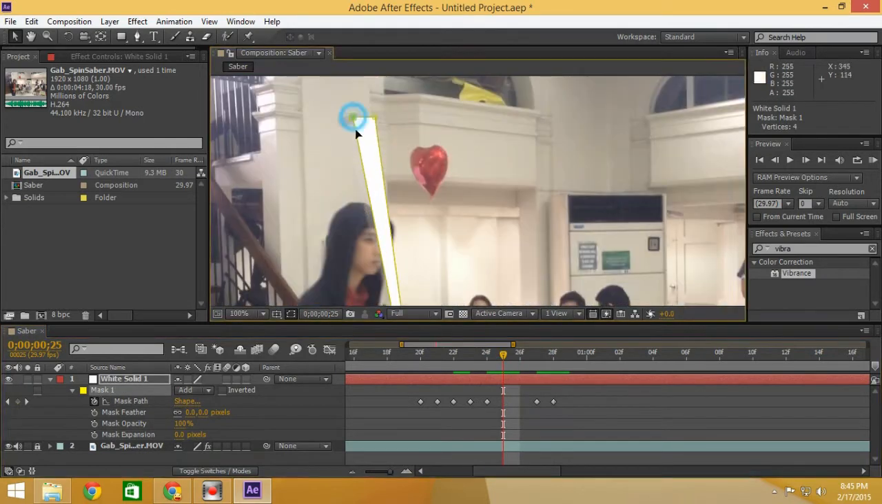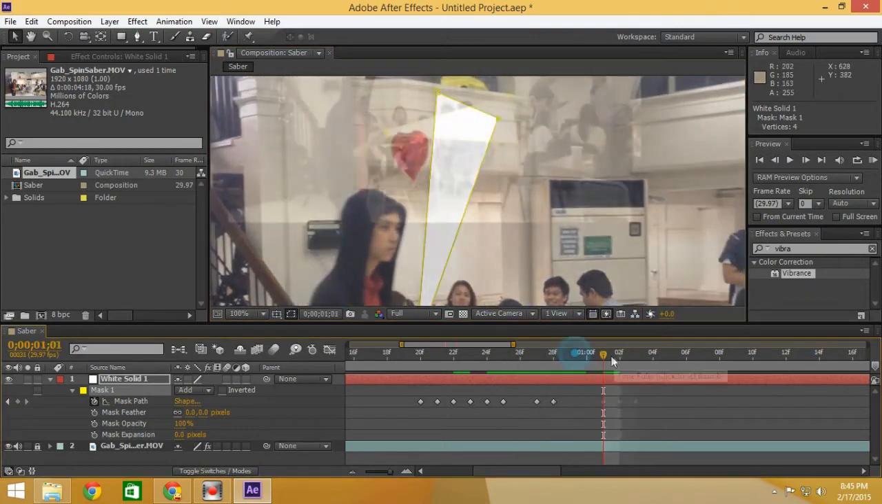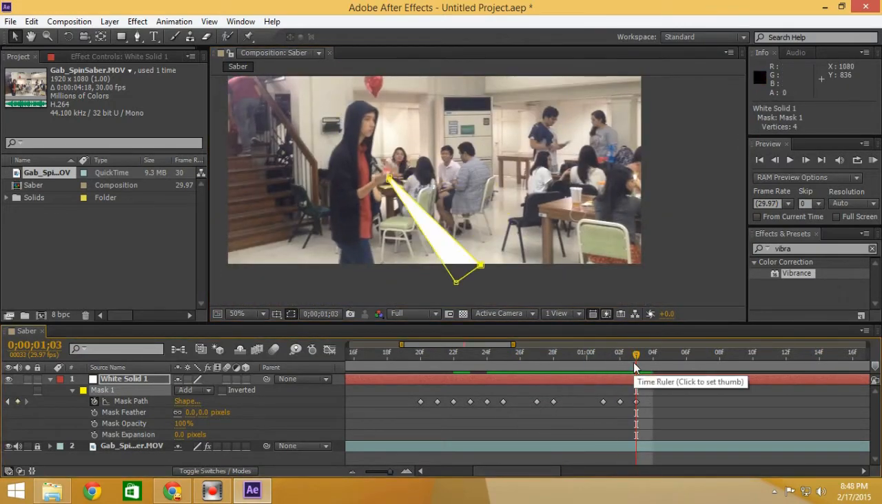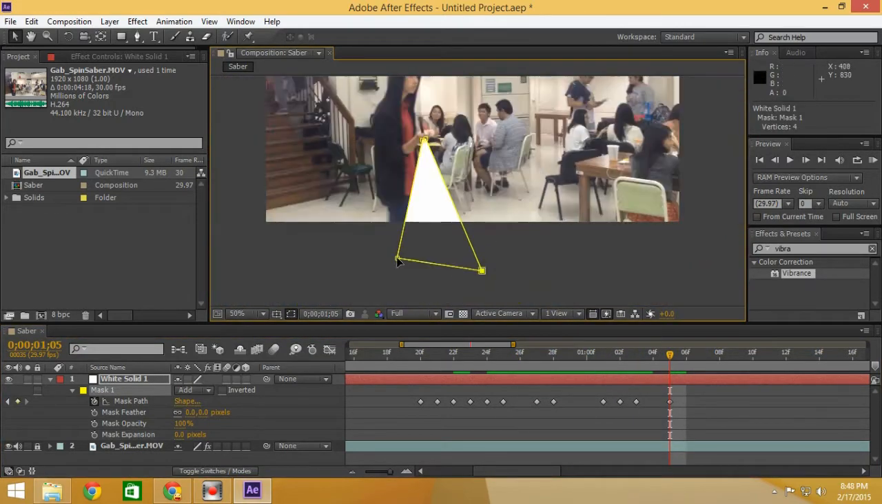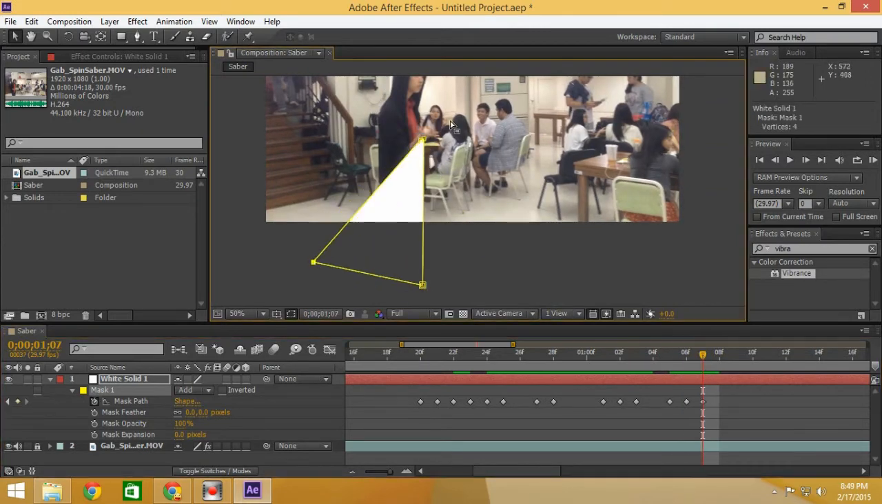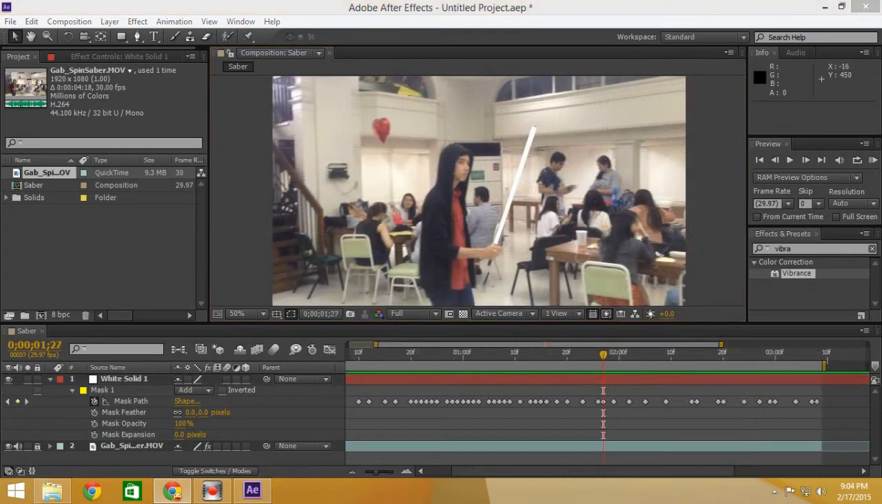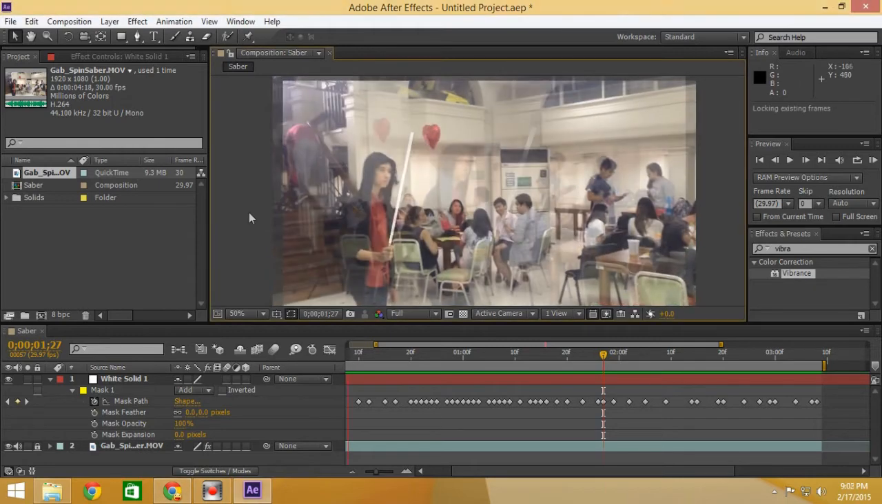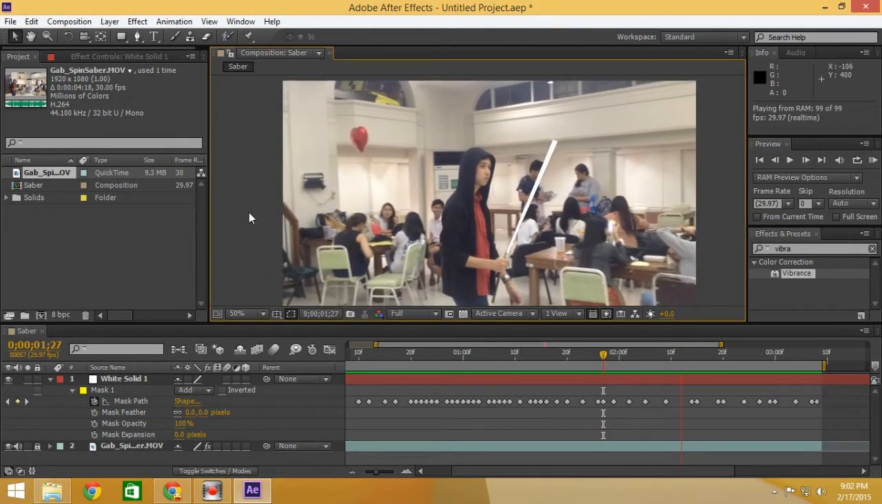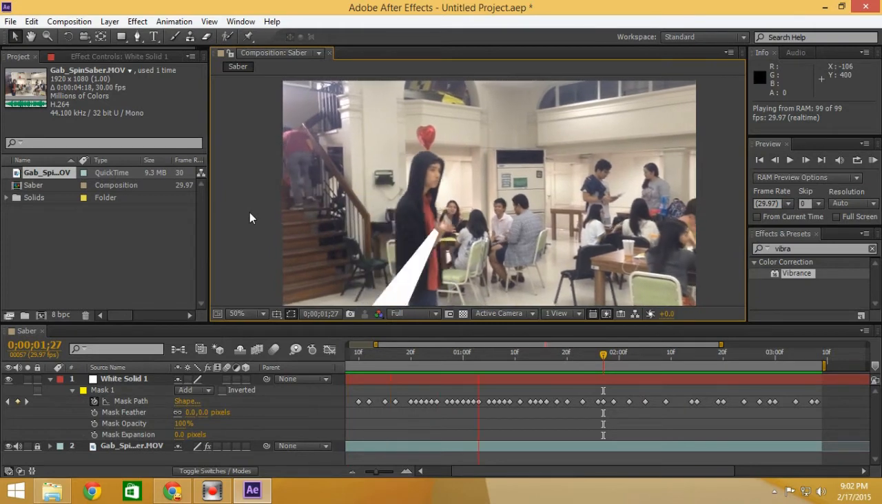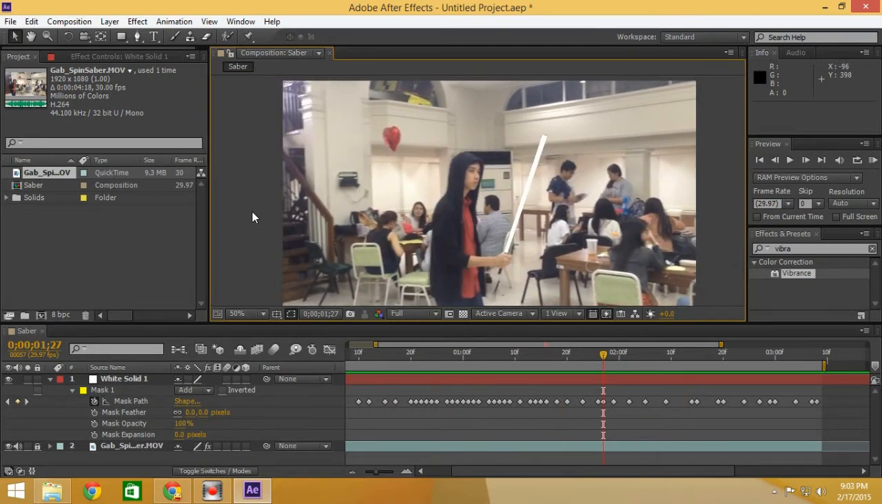So from here on out, you're just gonna keep tracing over the lightsaber. And yes, it might be quite repetitive, but I assure you the end result is worth it. Any minute now. Now, once you're done, you can see you have quite a lot of keyframes. This is what it looks like. Not quite the lightsaber yet, but as you can see, it's getting there.